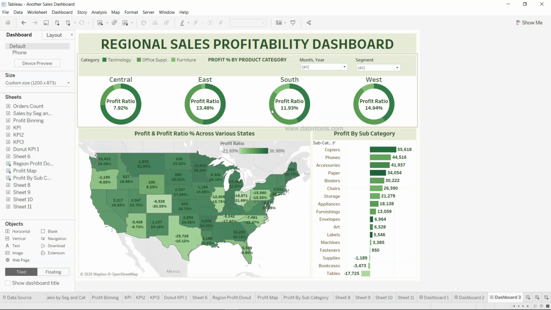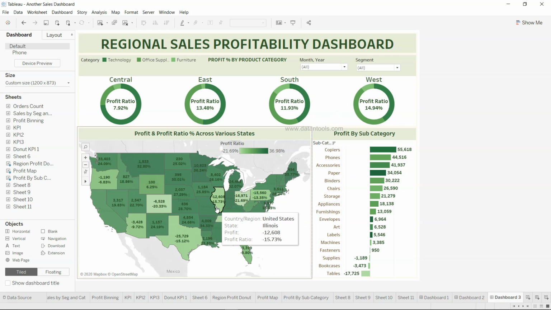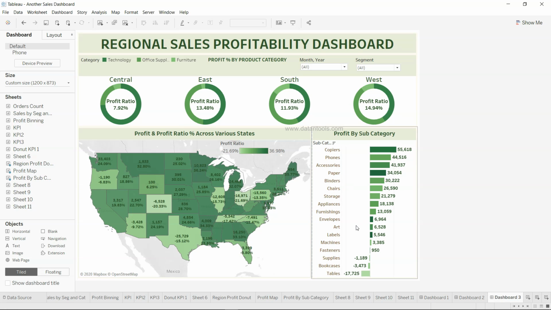So wherever the profit ratio is present, whether in this donut chart, the map chart, or the bar chart, you will see the same thing going on. Profit ratio is used for coloring. That's the consistency that we have put in, and I think that's what makes the dashboard stand apart.